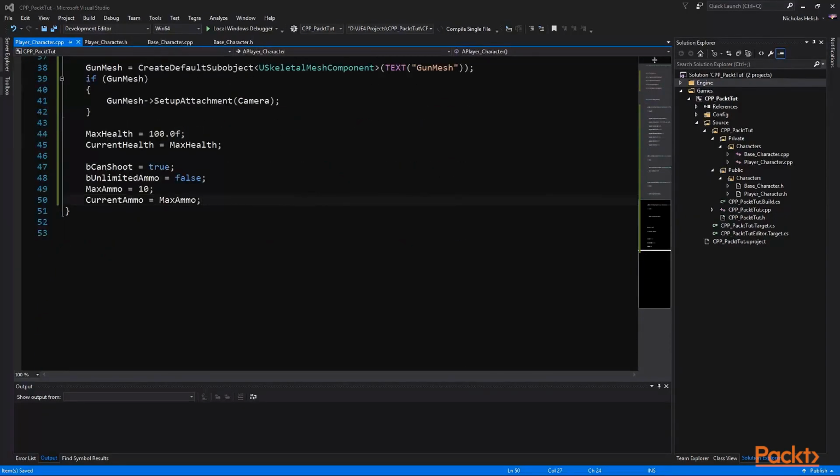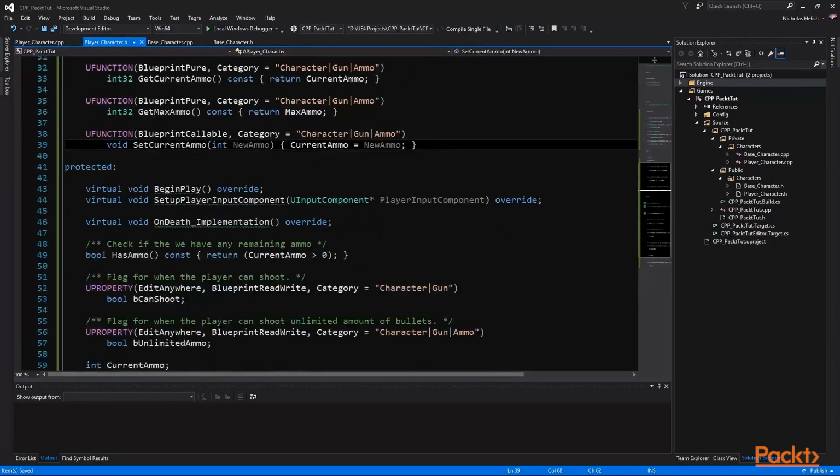After we create our components, we are then setting the default values for our variables. You may notice that we are using max health and current health again. This is because it is protected and allows us to change the current value of this subclass. Back in our header file, let's add definitions for our begin play, setup player input component, and on death implementation.